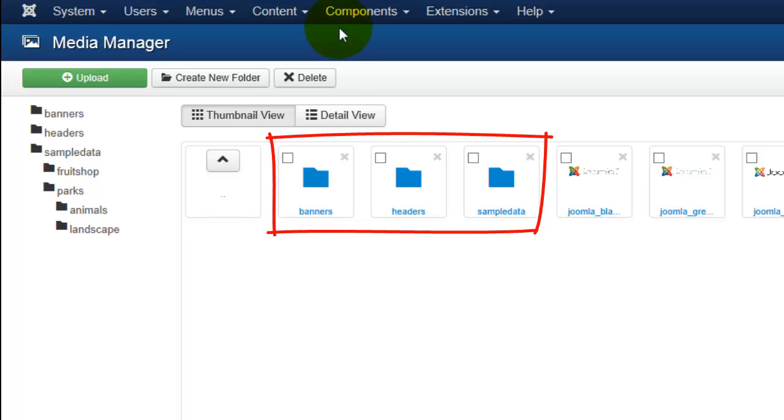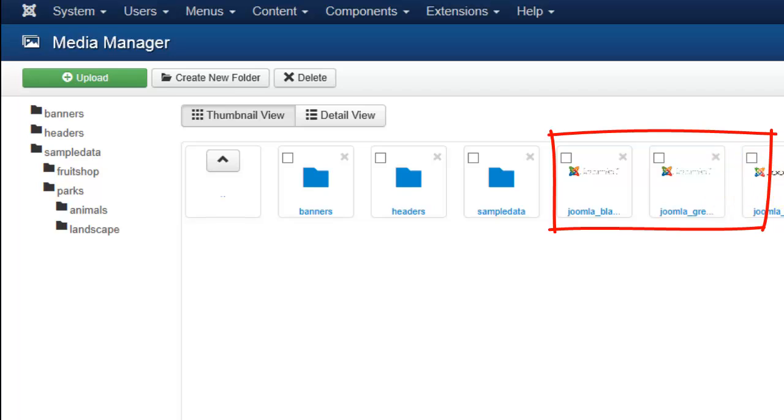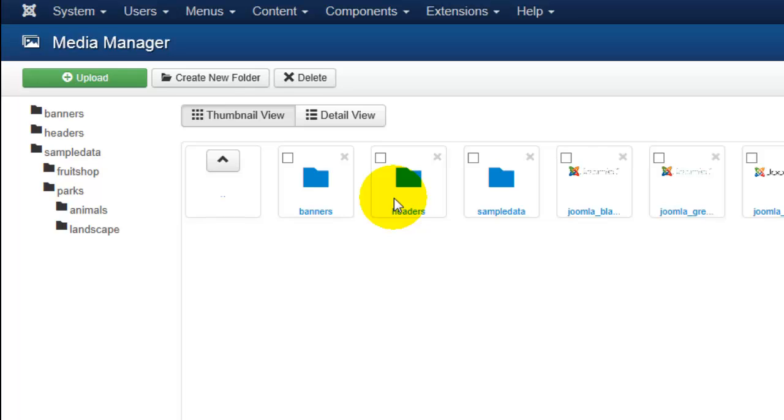You'll see here that there are already a few folders that Joomla has installed. And you will also notice that there's a few standard Joomla images that are uploaded as well. You have the option here to create a new folder or several new folders if you want to organize your images or you feel that you will have a lot of images on your site. You will also be able to delete files and folders by clicking on the X in the upper right hand corner of each box that pertains to that particular file or folder.